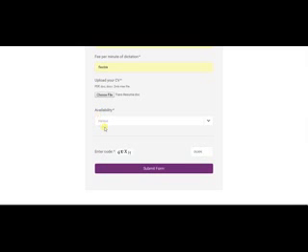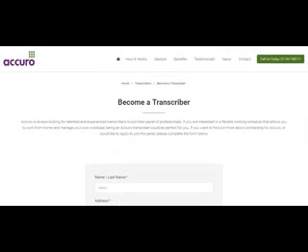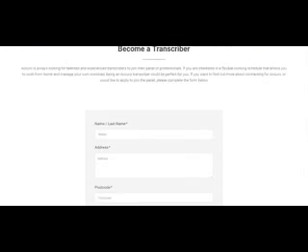My availability, I put various because I'm open. And then it asks you to submit the form. And it says that my message was sent successfully. Now, that's it on that one.